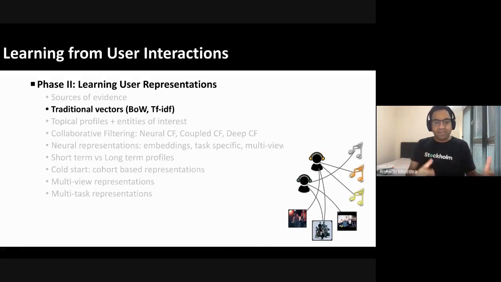Cool. So we have seen what kind of data we could use to construct some of these representations and embeddings of the users. Now let's walk through what kind of different approaches we could use to learn these representations about users, if we have access to this data about historic user interactions and historic content from the user.